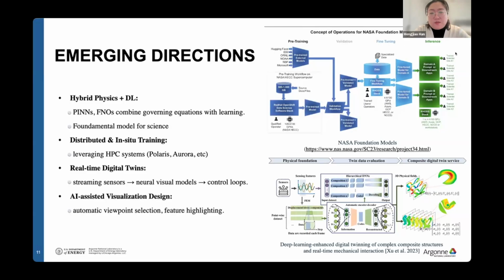Another direction is distributed and in-situ training, which takes advantage of large HPC systems like the Polaris and Aurora we have at Argonne. And we're also seeing the rise of real-time digital twins. If you are interested in robotics, it connects live sensor data, simulations, and AI models for dynamic visualizations.